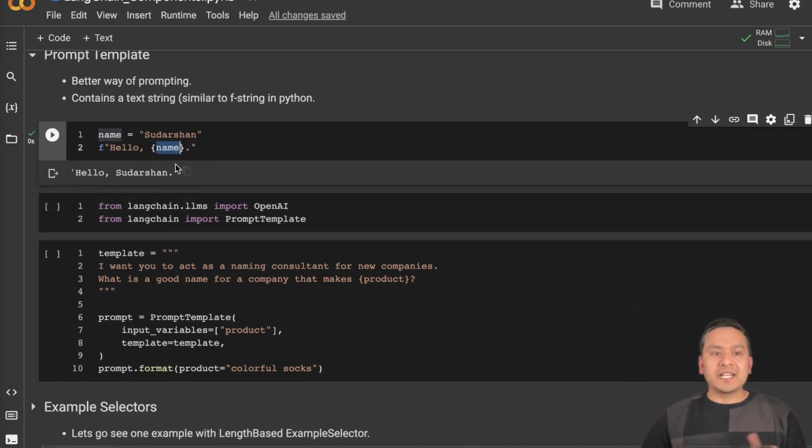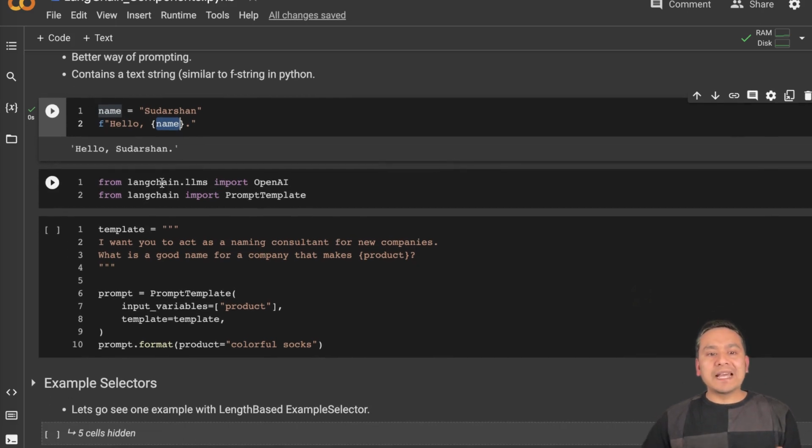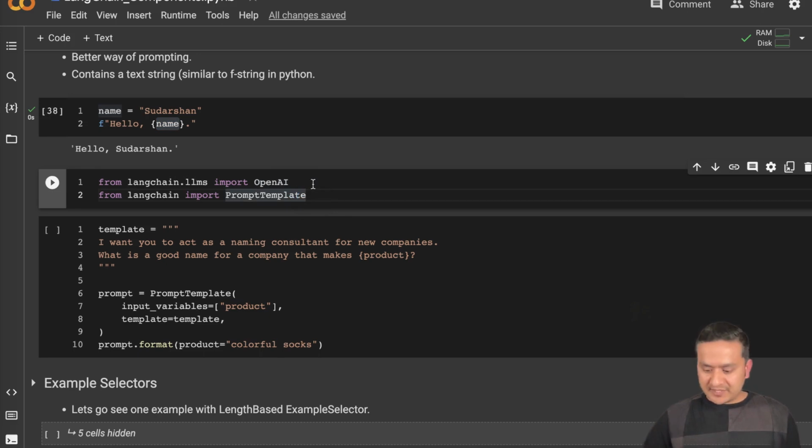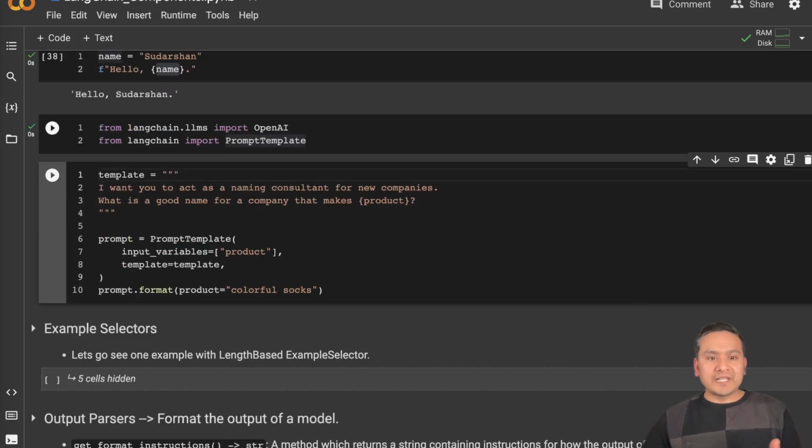Similar to that, in the prompt template, from langchain.llms we import OpenAI and the prompt template, and this is how it works. You just create a template and say something here: I want you to act as a naming consultant for new companies. What is a good name for a company that makes? And then instead of hard coding things, we just pass the product, right?